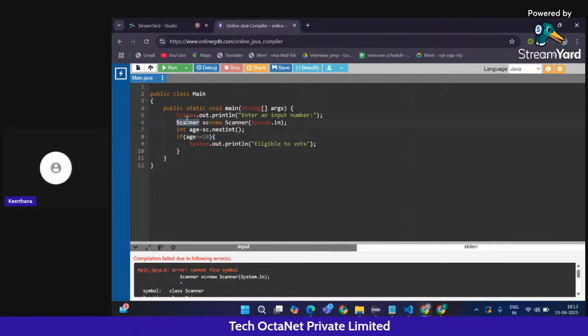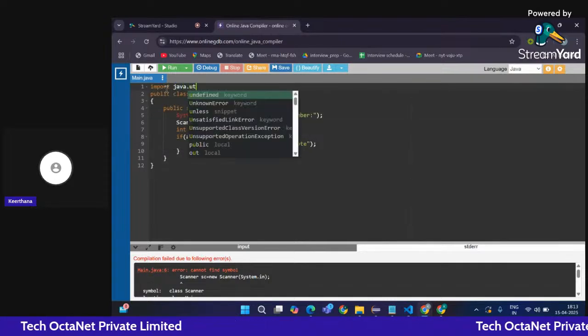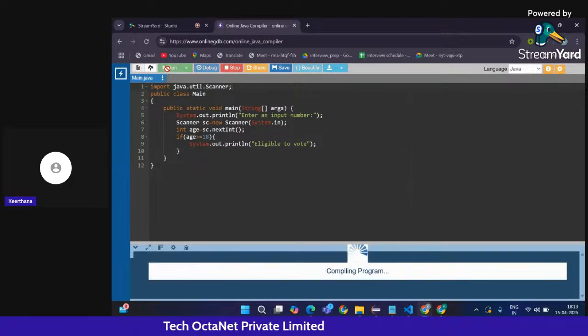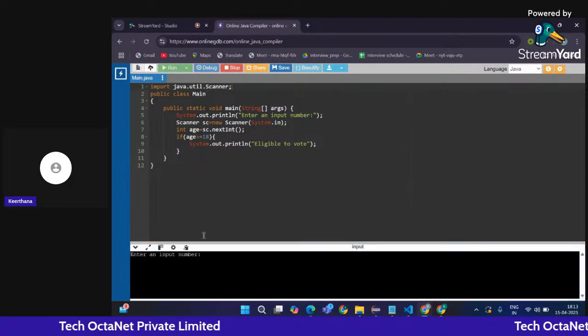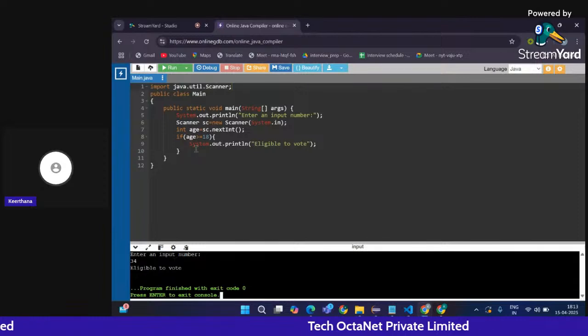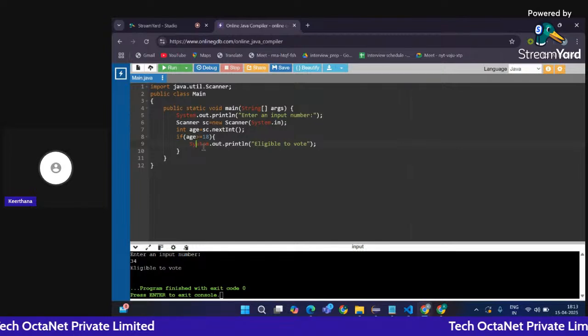In order to use the Scanner class, I want to import the util library. import java.util.*. Either I can go with star or I can also go with Scanner. So I'm giving 34. Yes, it's printing eligible to vote, because it gets checked over here: 34 is greater than or equal to 18. That's true, so the statement inside this is getting executed.